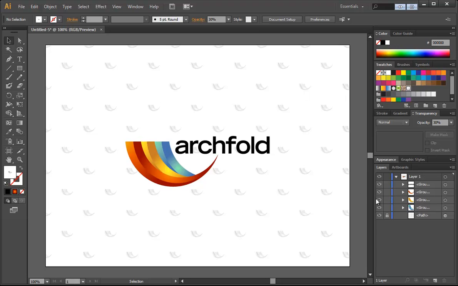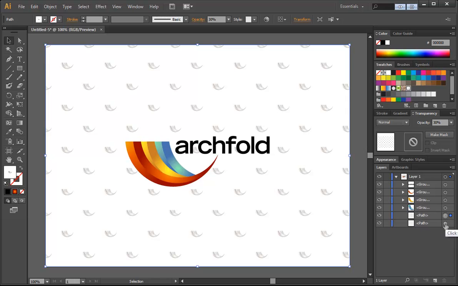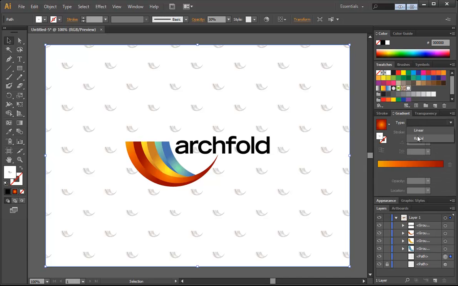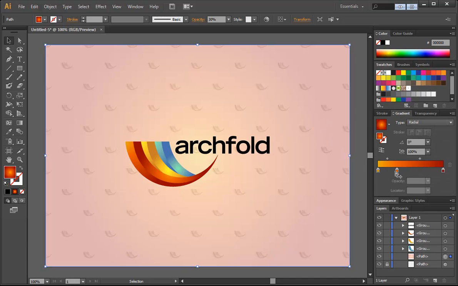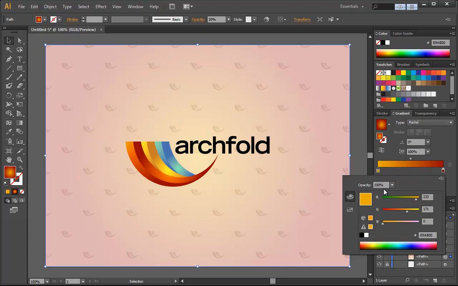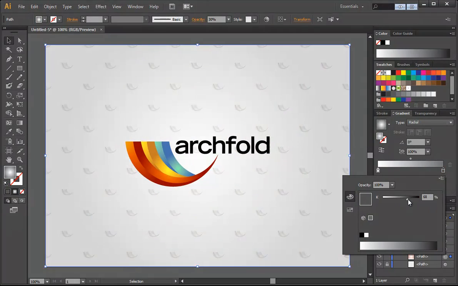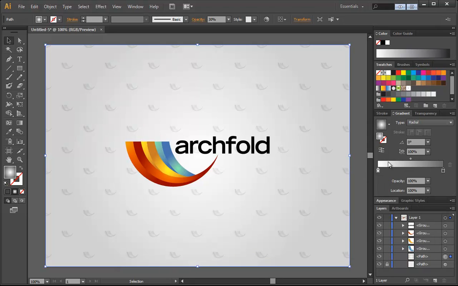And then further, I'm going to take that and duplicate it, Control-C, Control-F. We'll lock that one, and we'll give this a gradient, a radial gradient. And I'll change this to white. Change this one to a gray. And let's see here, maybe increase this a little bit. And there you go. That is the logo design.